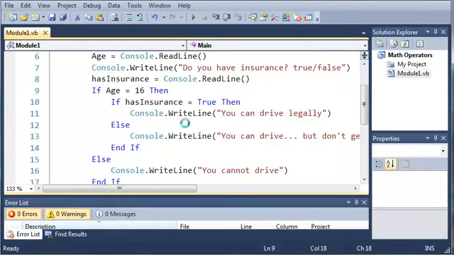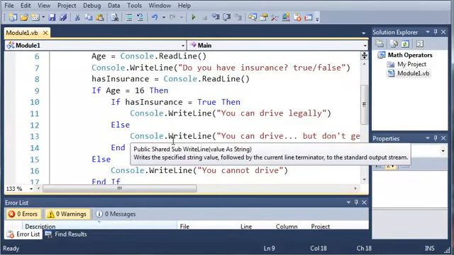So make some nested if statements, get used to them, and once you've got those nailed down, go ahead and move on to the next tutorial.